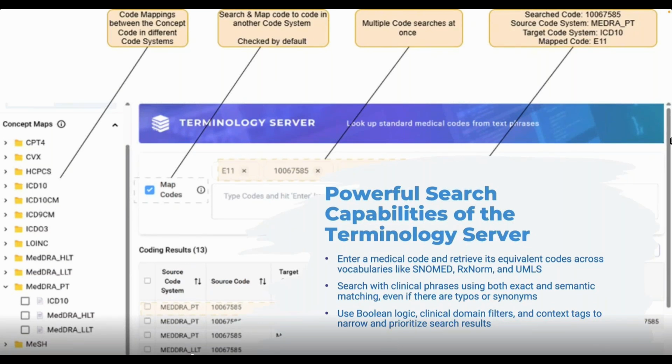It uses two types of matching: exact string and semantic embedding search. The embedding model captures the meaning, so even if the wording is imprecise, the server will find the clinically appropriate codes. The search results are deterministic, meaning you will get the same matches consistently every time for the same input, which is important in clinical workflows.